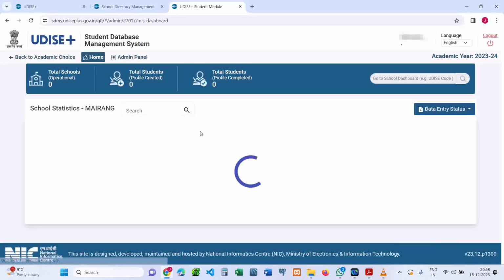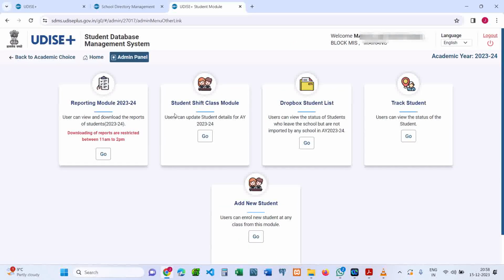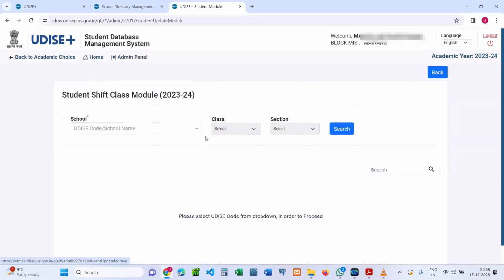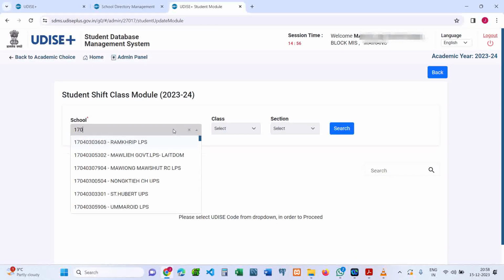Go to academic year 23-24, admin panel, then student shift class module. From this module you will be able to make the shifting between classes of the particular student. Here you have to find the schools if you need any shifting for a particular student.